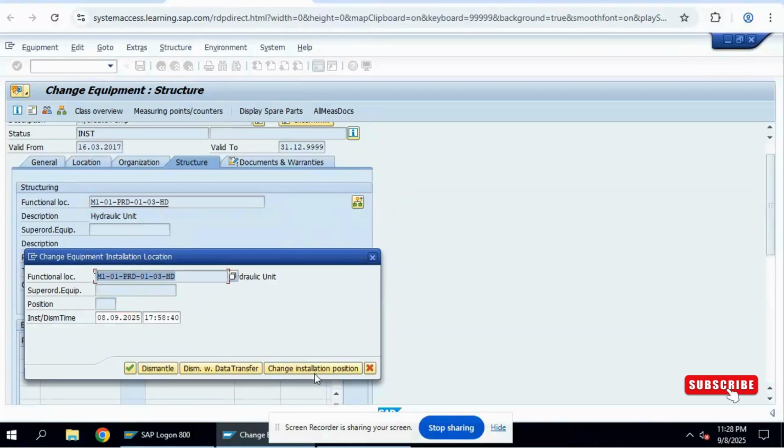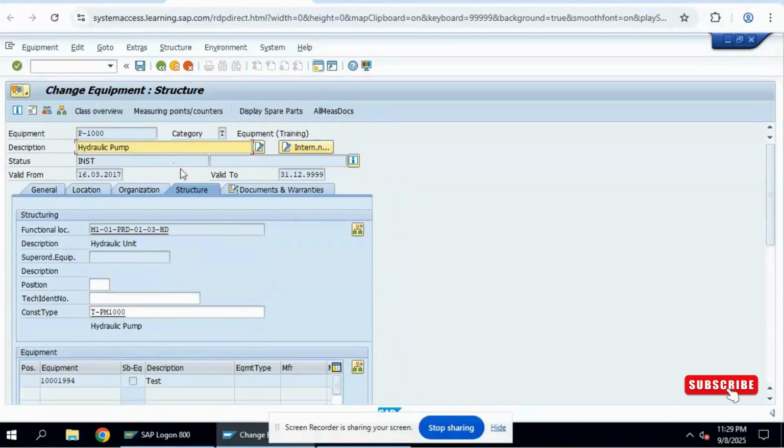Okay, so you can change the installation, so you have to dismantle it. You have to dismantle without the data transfer, or just straight away you can dismantle it and then you can install it on a new functional location or on a new superior equipment.